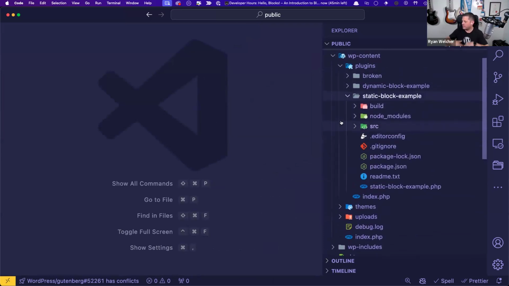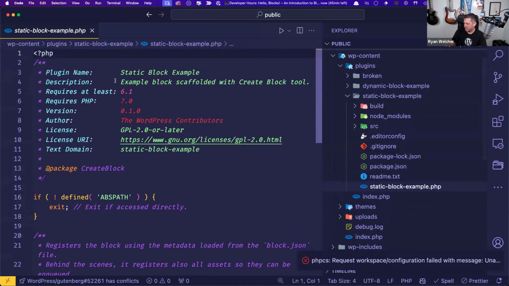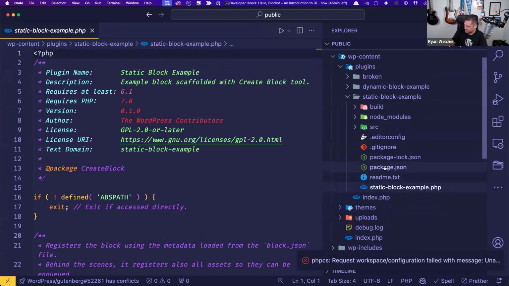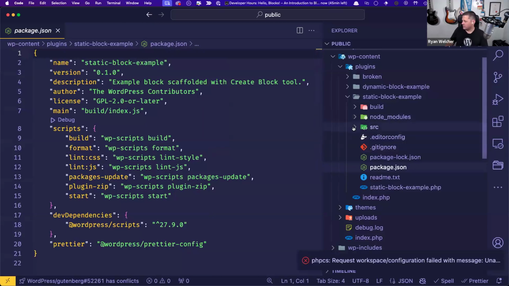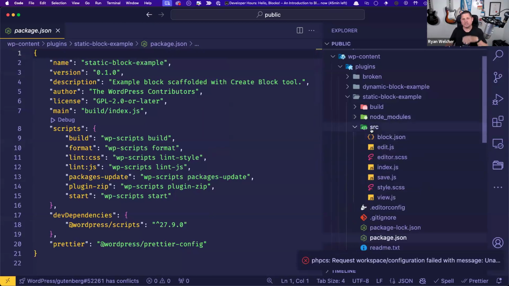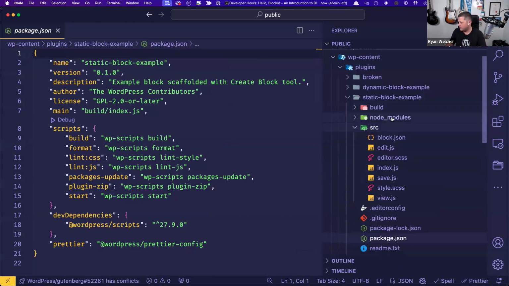When your plugin is generated, it generates for you your entry file for your plugin with all of your plugin header information. It gives you a README. It gives you your package JSON, which will contain all of your build processes and information about the package. It'll give you a source directory. Your source directory is going to contain all the files that will make up your block. And then there'll be a node modules folder.